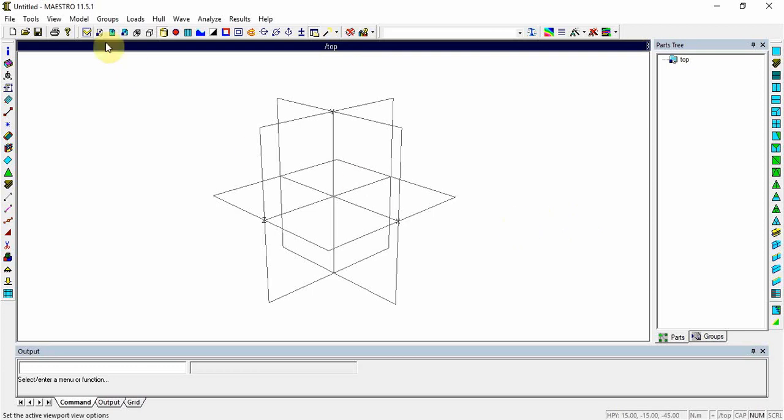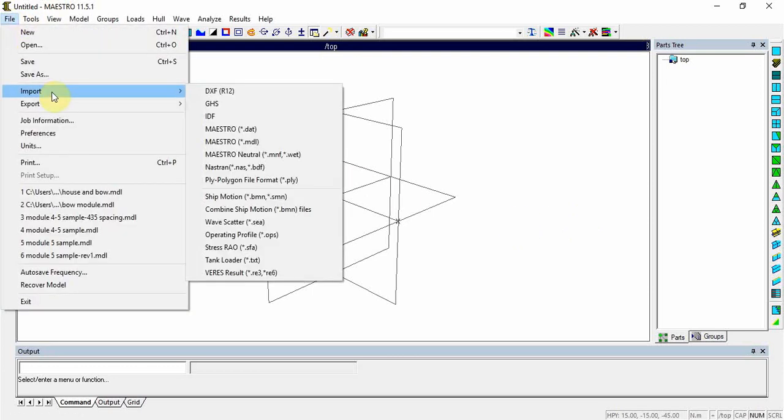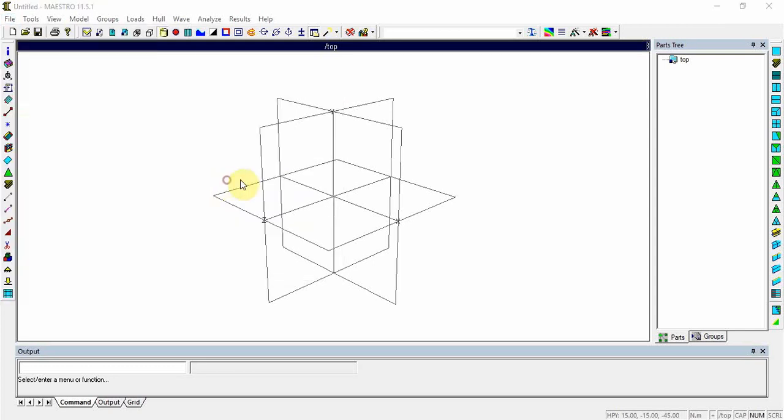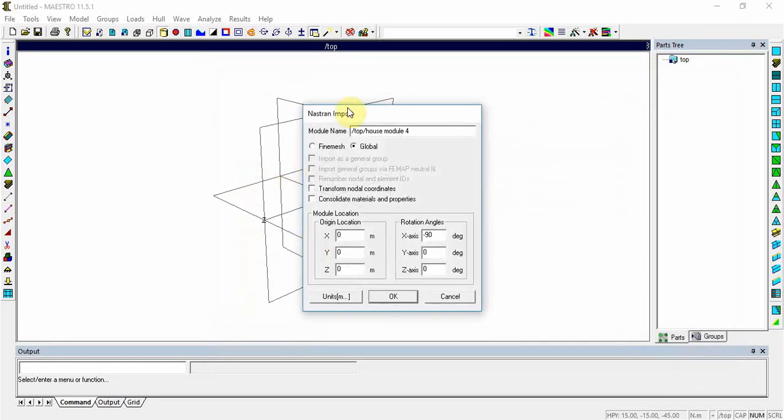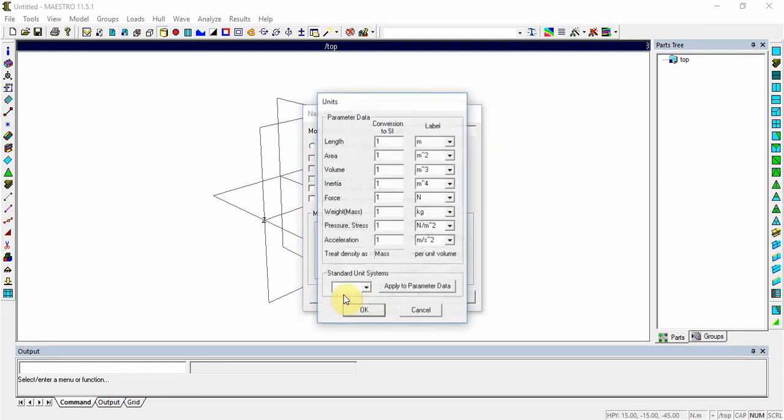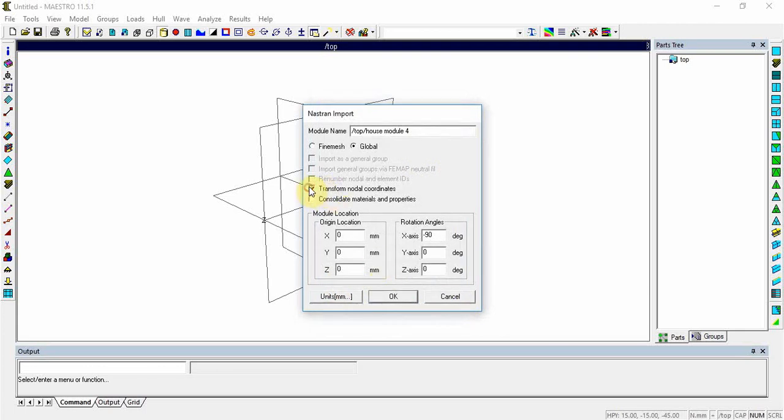The next thing we'll do is come into Maestro and read the file that we just created. We'll do that using the import PLY polygon file format importer, which will read these text files. And when it goes to import, one thing we'll need to do is, by default, Maestro wants to use meters, and our Rhino model was using millimeters. So we'll change our units accordingly, and we'll also transform the nodal coordinates. Maestro uses by default a positive Y up, and Rhino was using positive Z up.